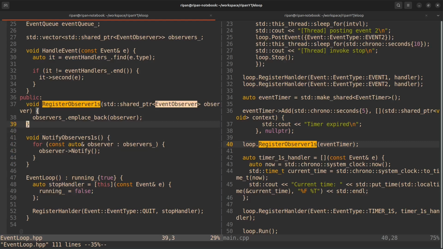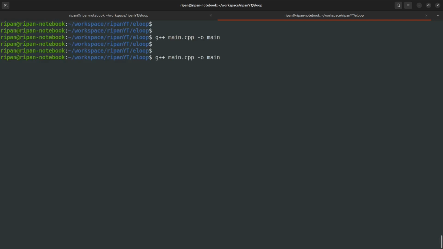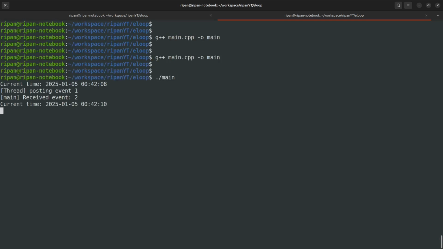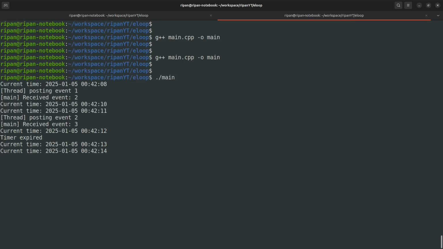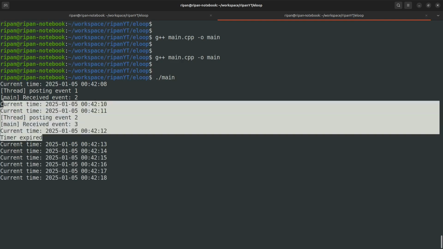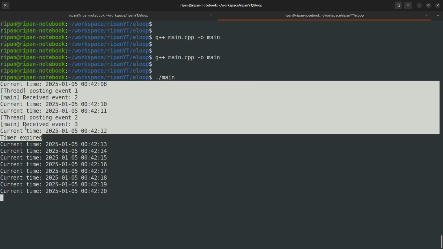So now let's test our code. Okay, compilation is working fine. Yeah, timer has expired after 4 to 5 seconds.